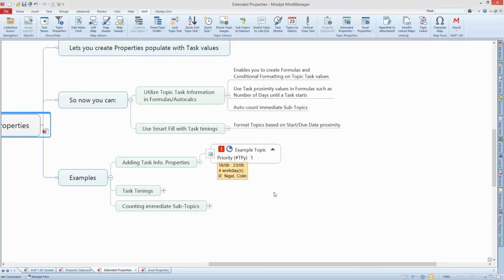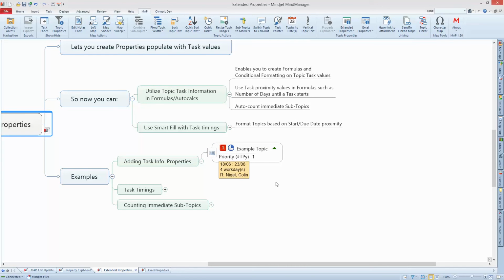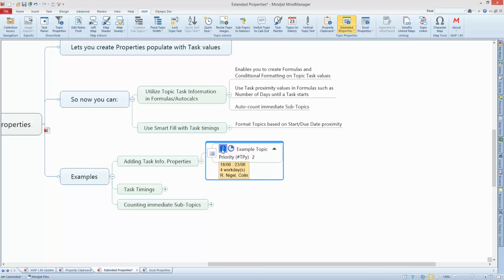So I've got an example property here. Extended properties is something that you have to have active for it to work. So it's again a split button, and when you click the top section of the command, the button will become lit, and that means that right now extended properties is running. So whatever I do with a topic that contains an extended property, and as you can see here we've got one, this is one for priority, when I commit a change to the task information, the extended property changes as well.